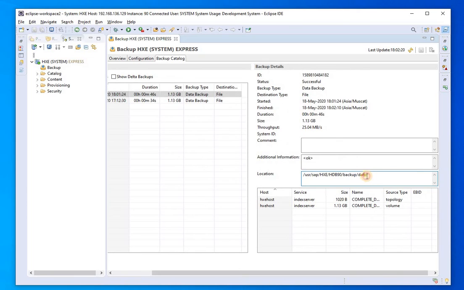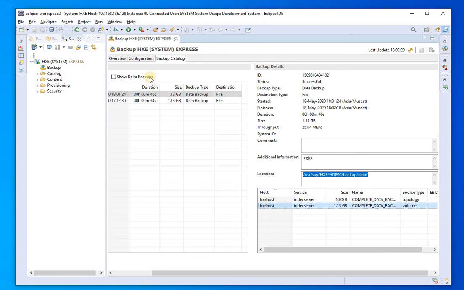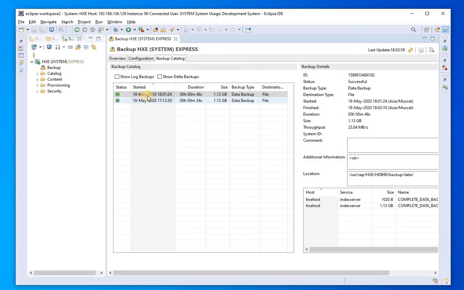This is the location where the backup has been stored, and what services and files have been backed up. We can see the details at the bottom. To delete the backup, right click on the backup and select delete data backup. This will delete the selected data backup.